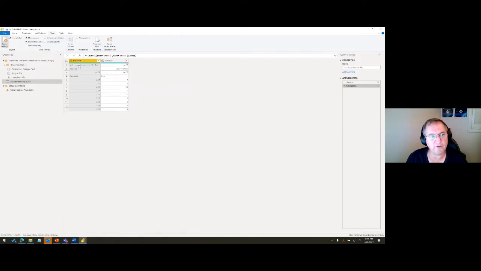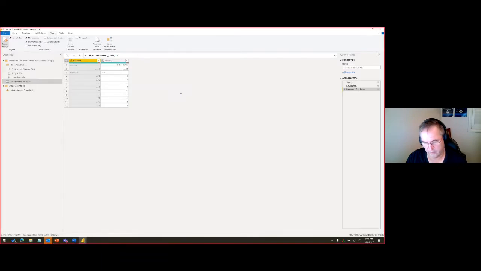All right, so what I'm going to do, I don't need this first row, so I'm going to remove the top rows. So remove top rows 1. And now I've got a problem because I need to do 2 things. I need to keep this part of the table, but I also need to keep the value in this cell. And I'm going to show you how to do that.